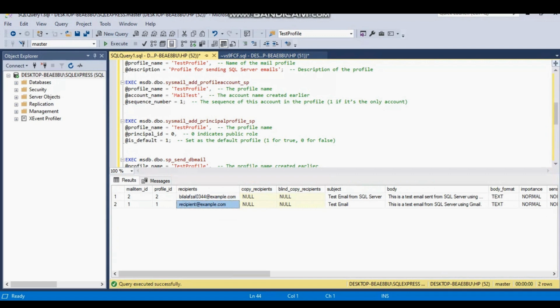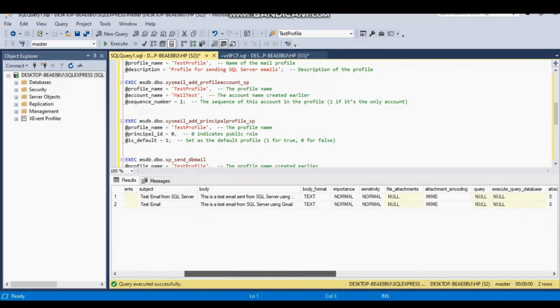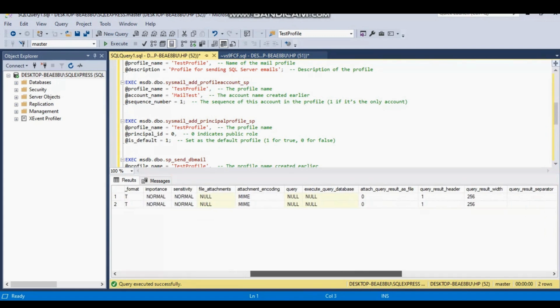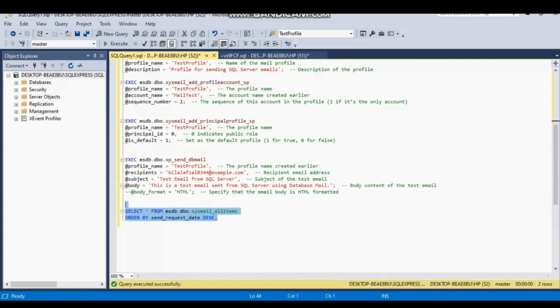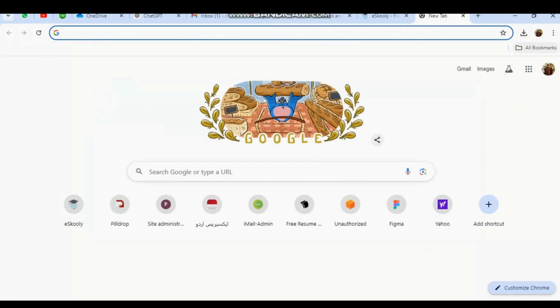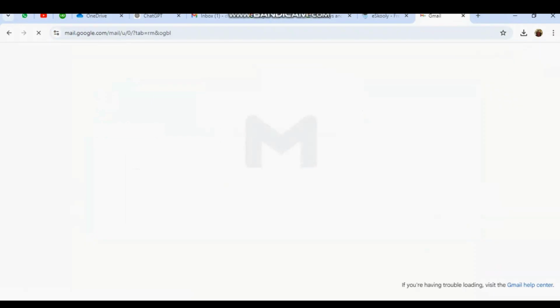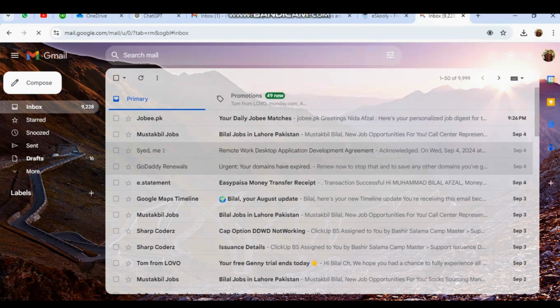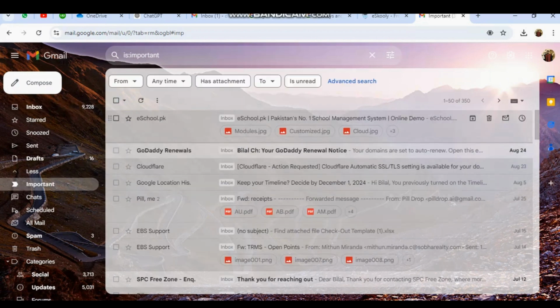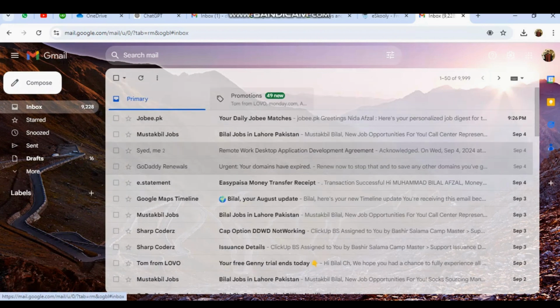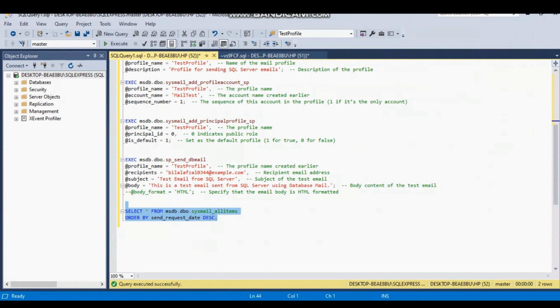We sent two emails here, first one and second one. Let me check the status. This is sent, meaning the status is successfully sent. Let me check in my email which I added here, and let me check in Important. Not received here and not received here. What is the issue? Let me see.